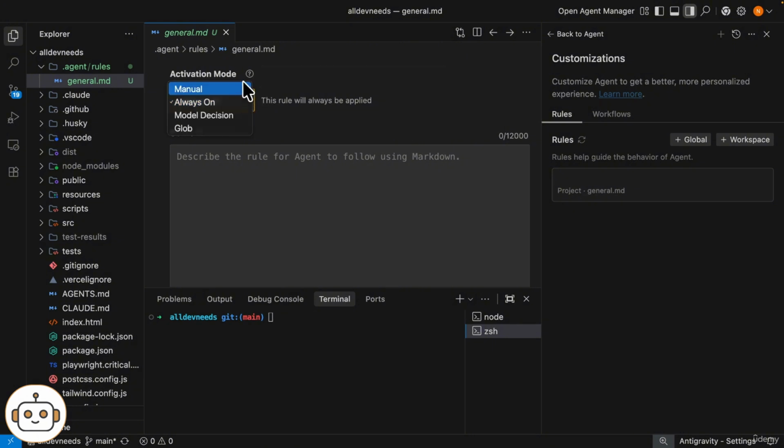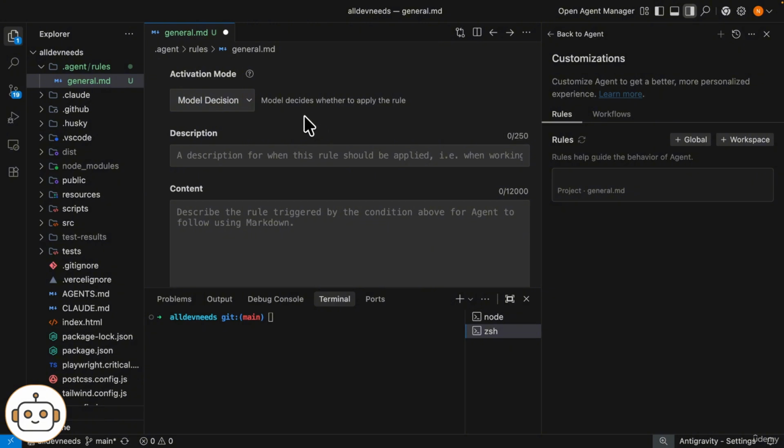We have a few options. We have a manual option. This means that we should mention the specific rule, like we mention files, with the @ sign. We have always on. This means that the rule will always be applied and attached to our context. We have model decision. This is kind of tricky because we need to write a description that tells the agent when to load this specific rule, and after that it will load the content.